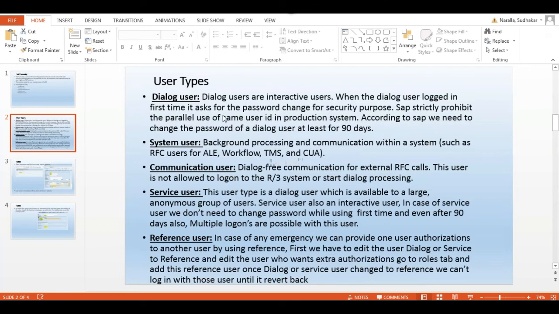First one is the dialog user. What is a dialog user? The dialog user is an active or interactive user. When a user logs in with a dialog user, he is an active user in the system. He can log in with the front end, in dialog mode.